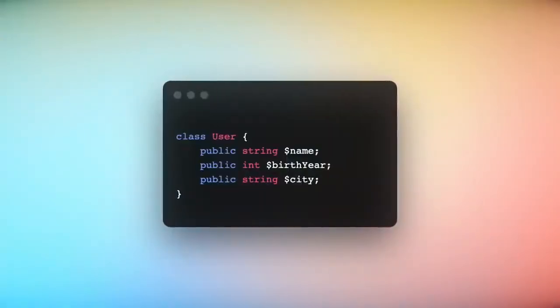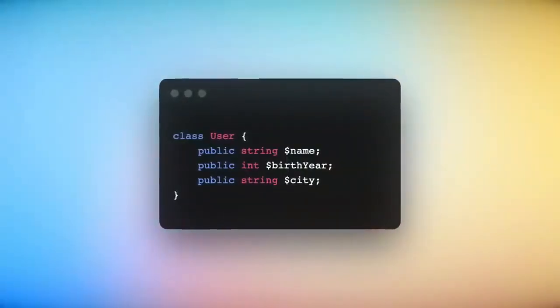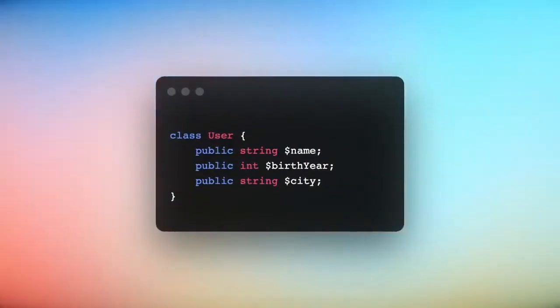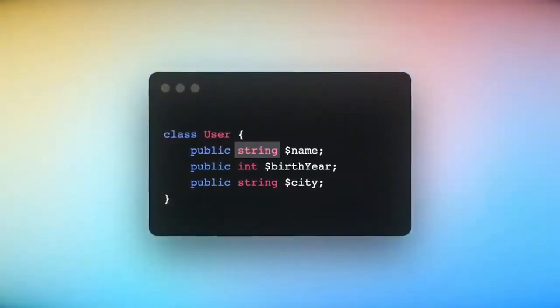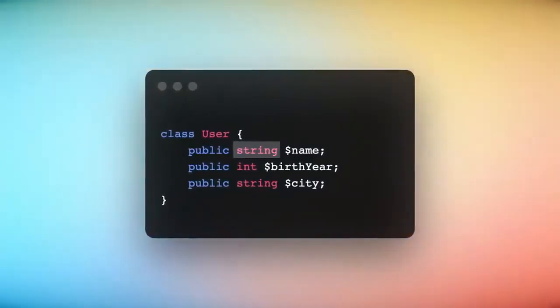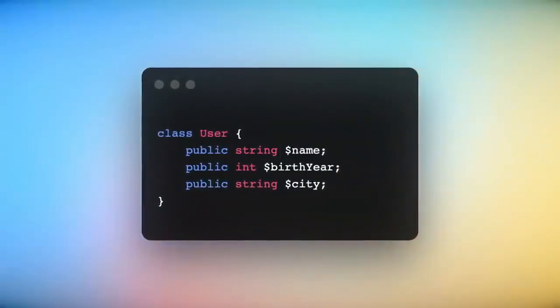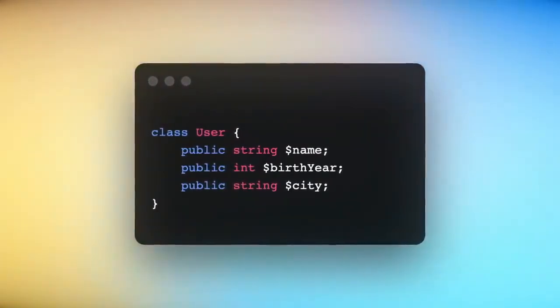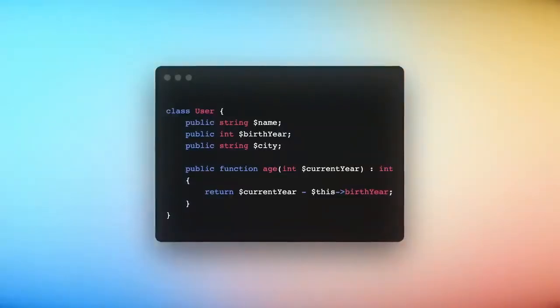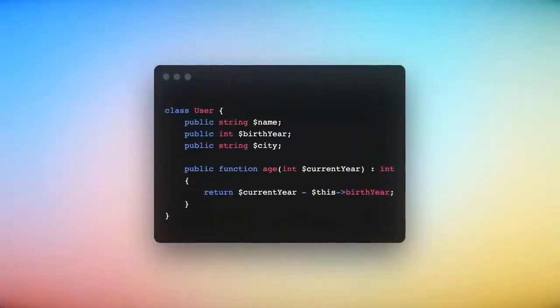Now, we can also define the type of each property, and to do that, we may include the type declaration between the access modifier keywords and the property name. So here we have the name as a string, the birth year as an integer, and the city as a string. And as I briefly mentioned, you can also add functions inside classes.